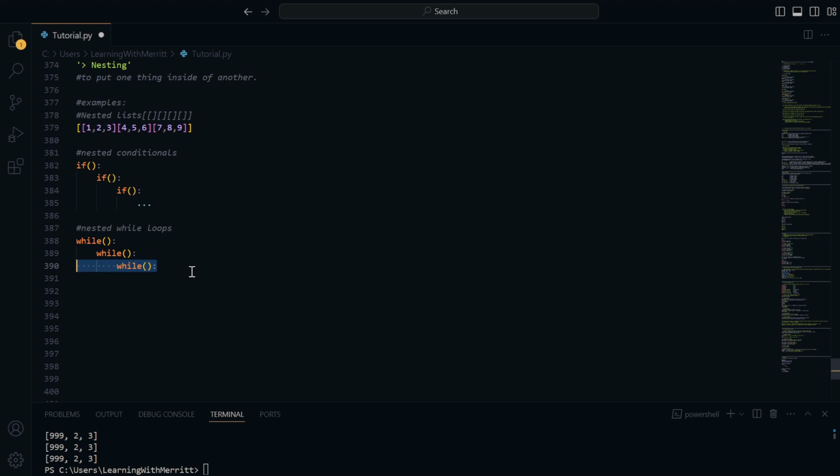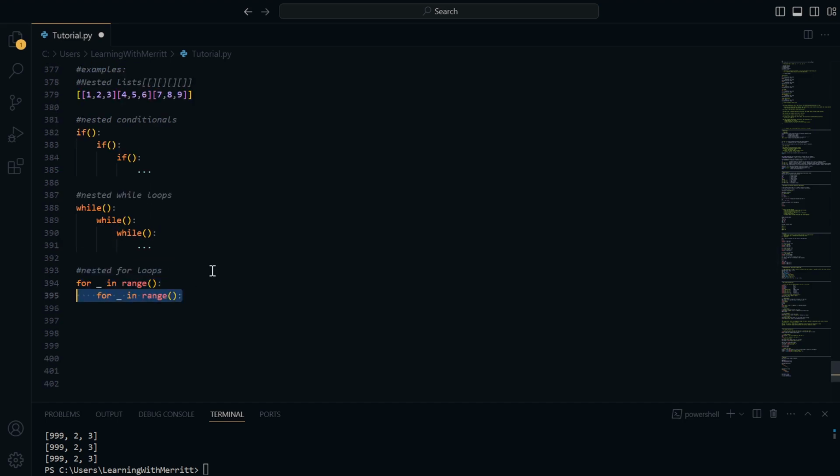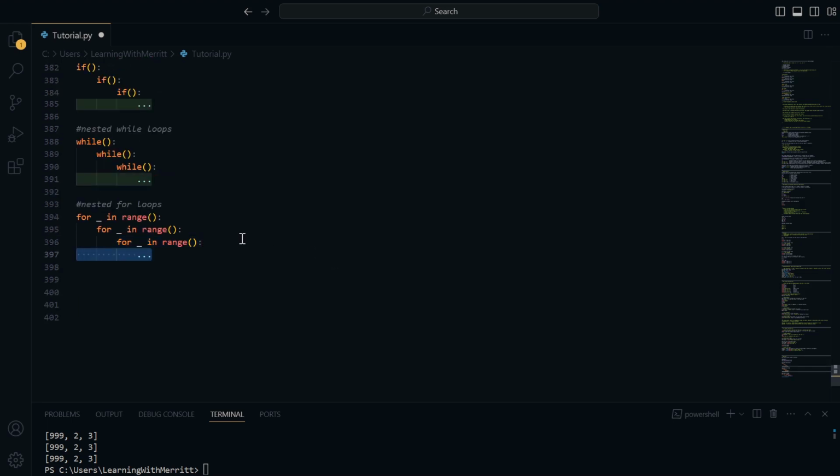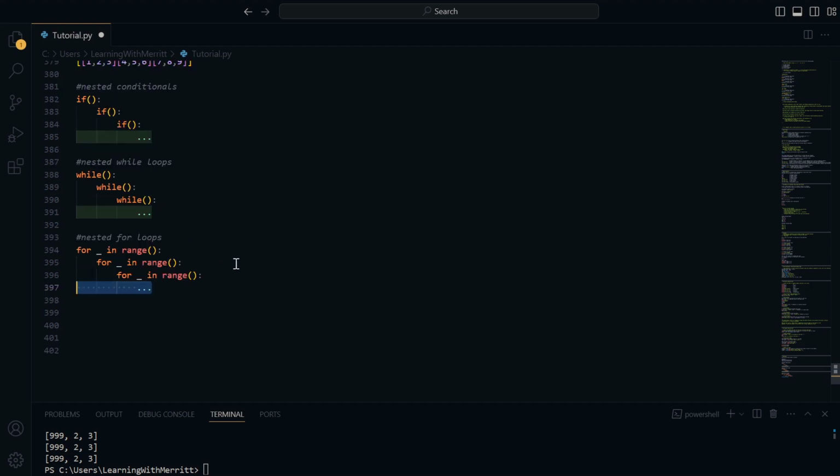Same thing with while loops. I have a while loop inside of a while loop inside of a while loop. And this is denoted by the indentation level as we go. Same thing with for loops. I have a for loop inside of a for loop, and then a for loop inside of that for loop. And this is what it looks like as we nest things. We are placing one thing inside of another.